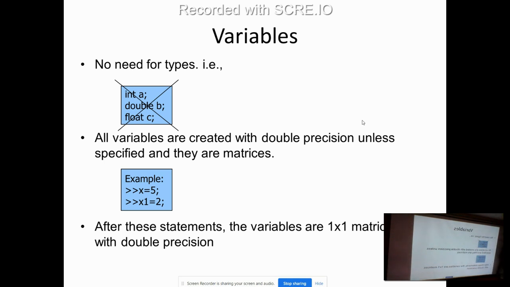in C. But in MATLAB, you do not need to define the data type of the variables. You can use them directly without defining. Okay? So for example, you see, I just entered x equal to 5. I have not at all given the data type of x.